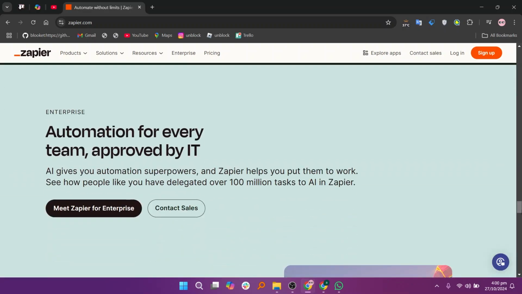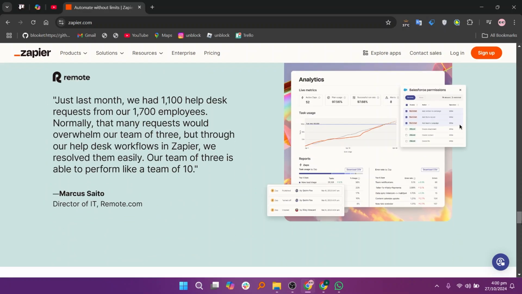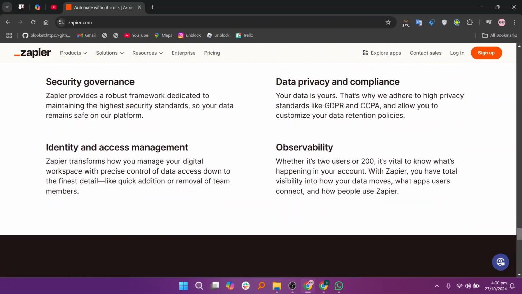The cons of Zapier are that advanced features require a paid subscription, which can be expensive for small businesses. New users might find it overwhelming for complex workflows, and some integrations may lack deep customizations.